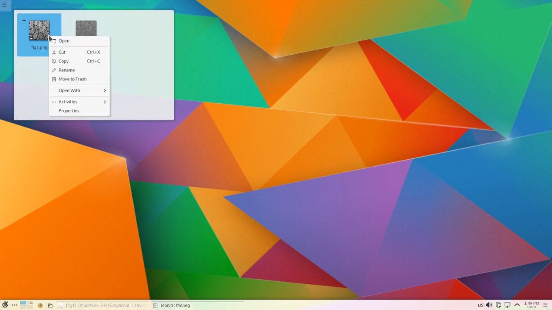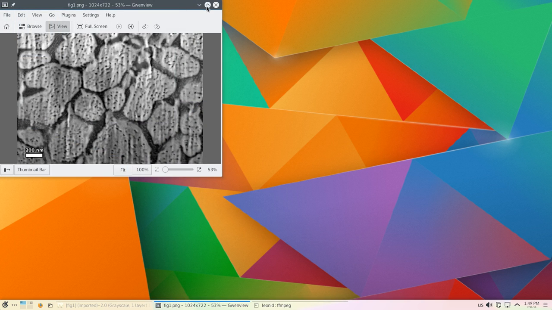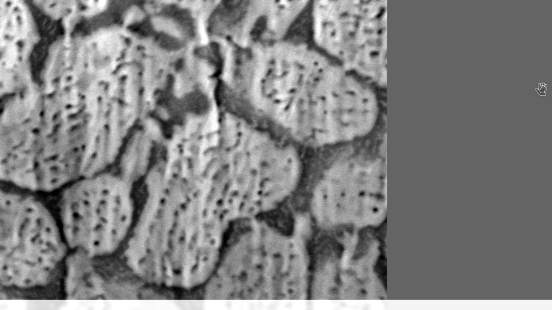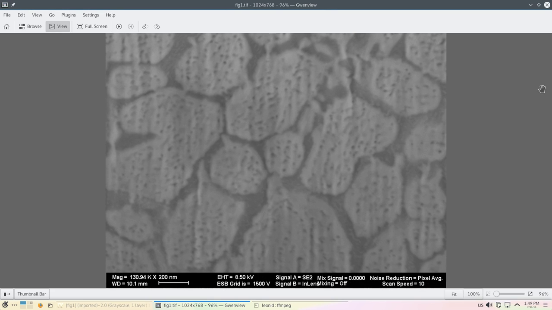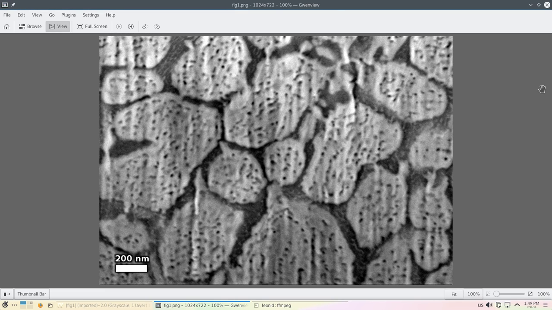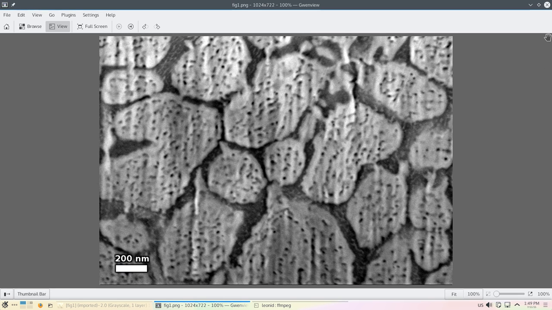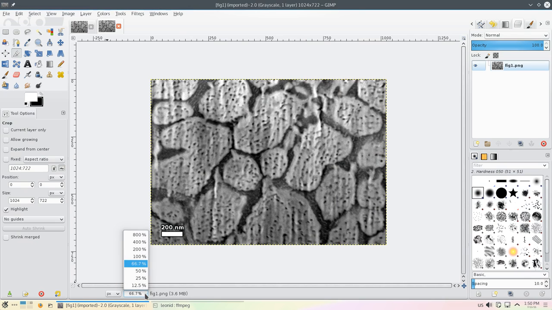Sorry, let's just open it in something else. Let's say in this. So this is the final image. I will enlarge it just a little bit. You can see. And this is the original image. The final image, the original image. You can see clearly the differences. You can see the final image is much better. And that's it. That's the end of the tutorial.